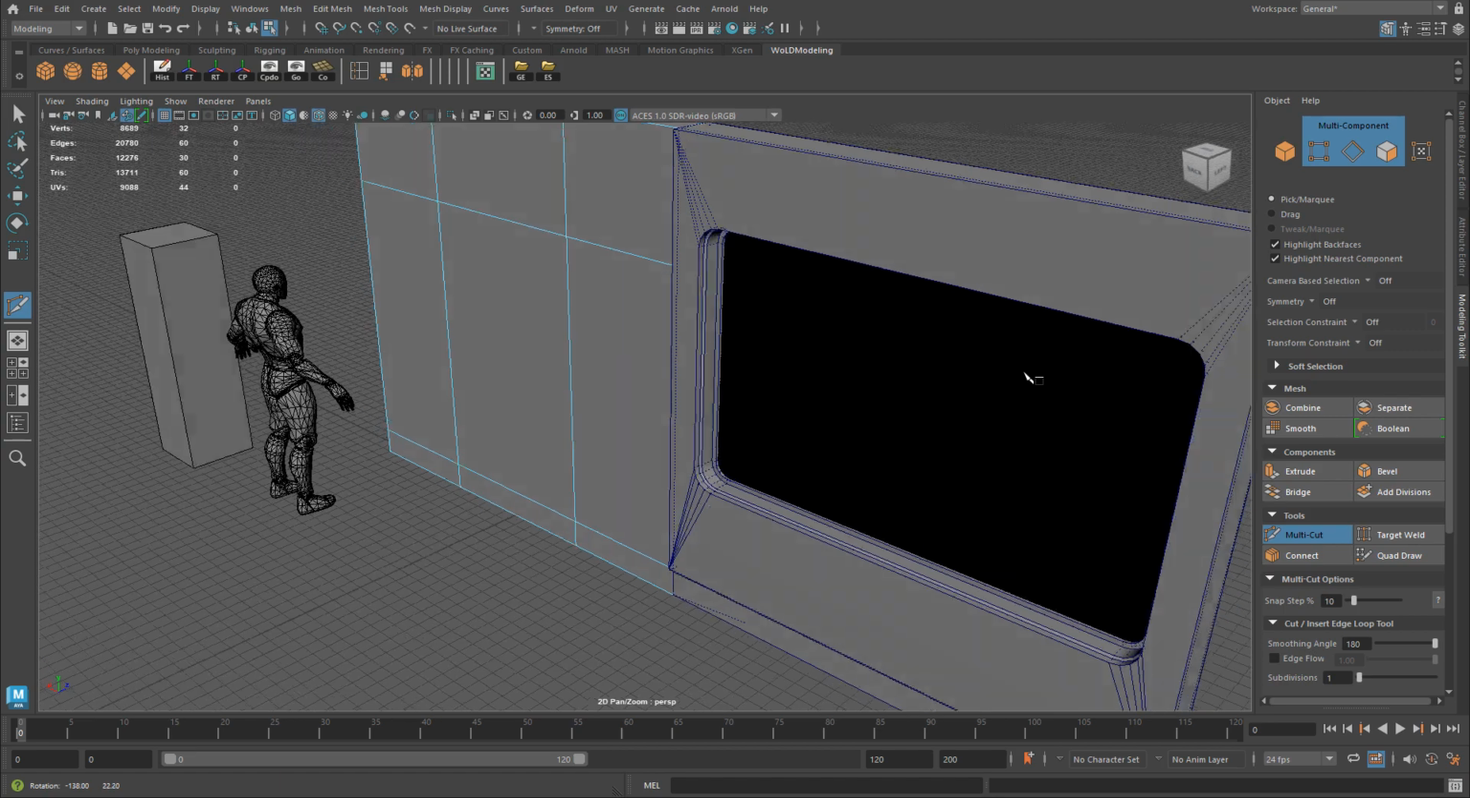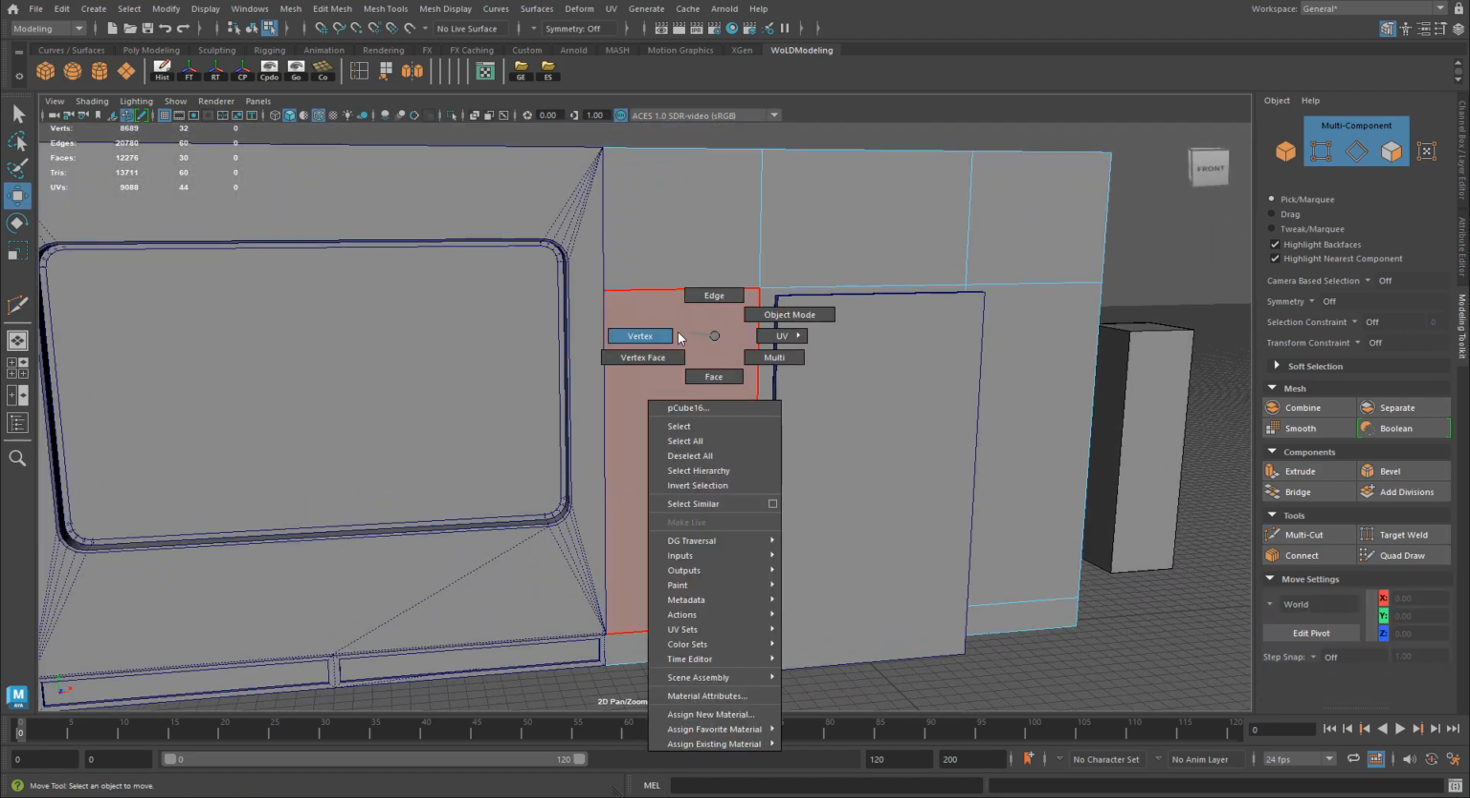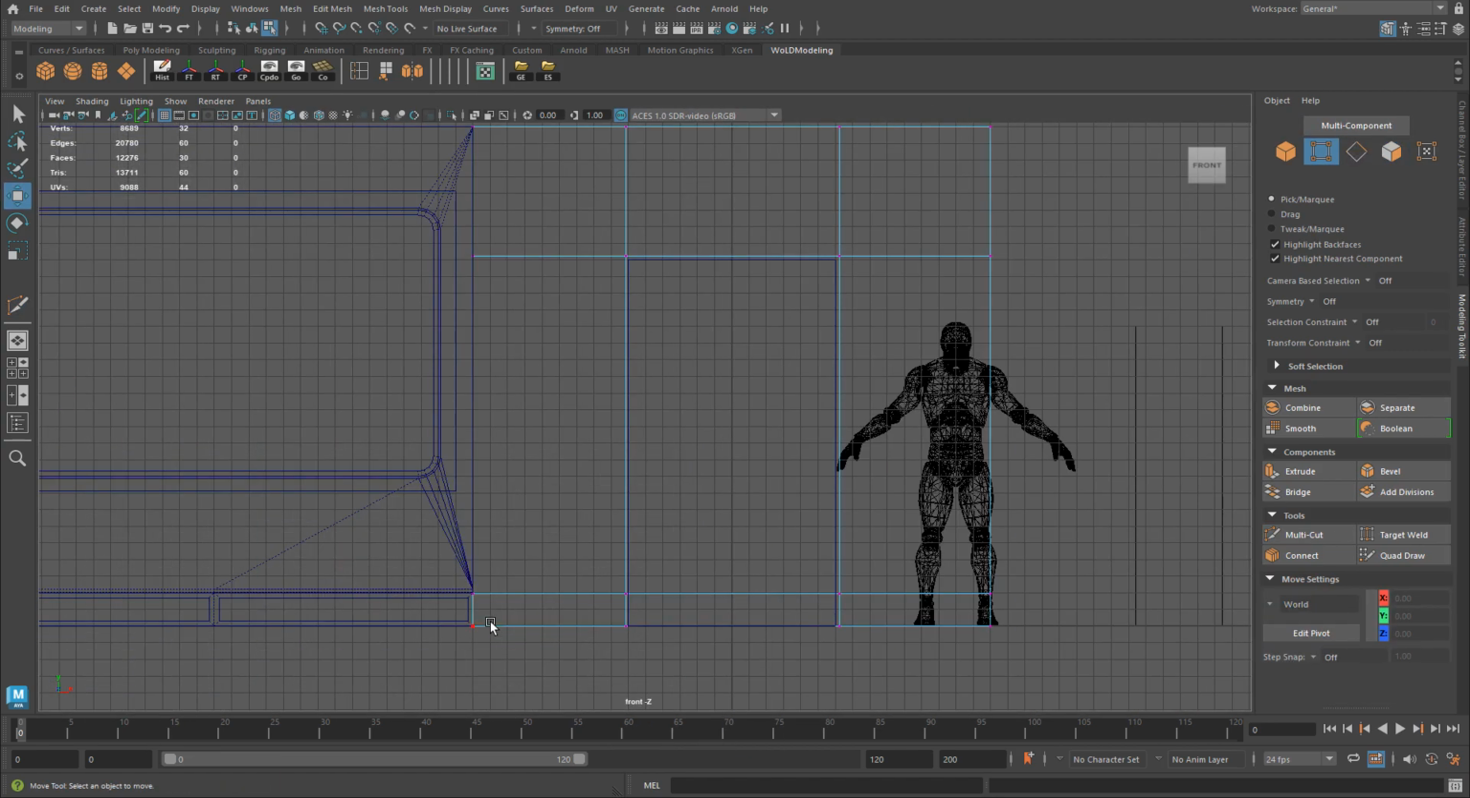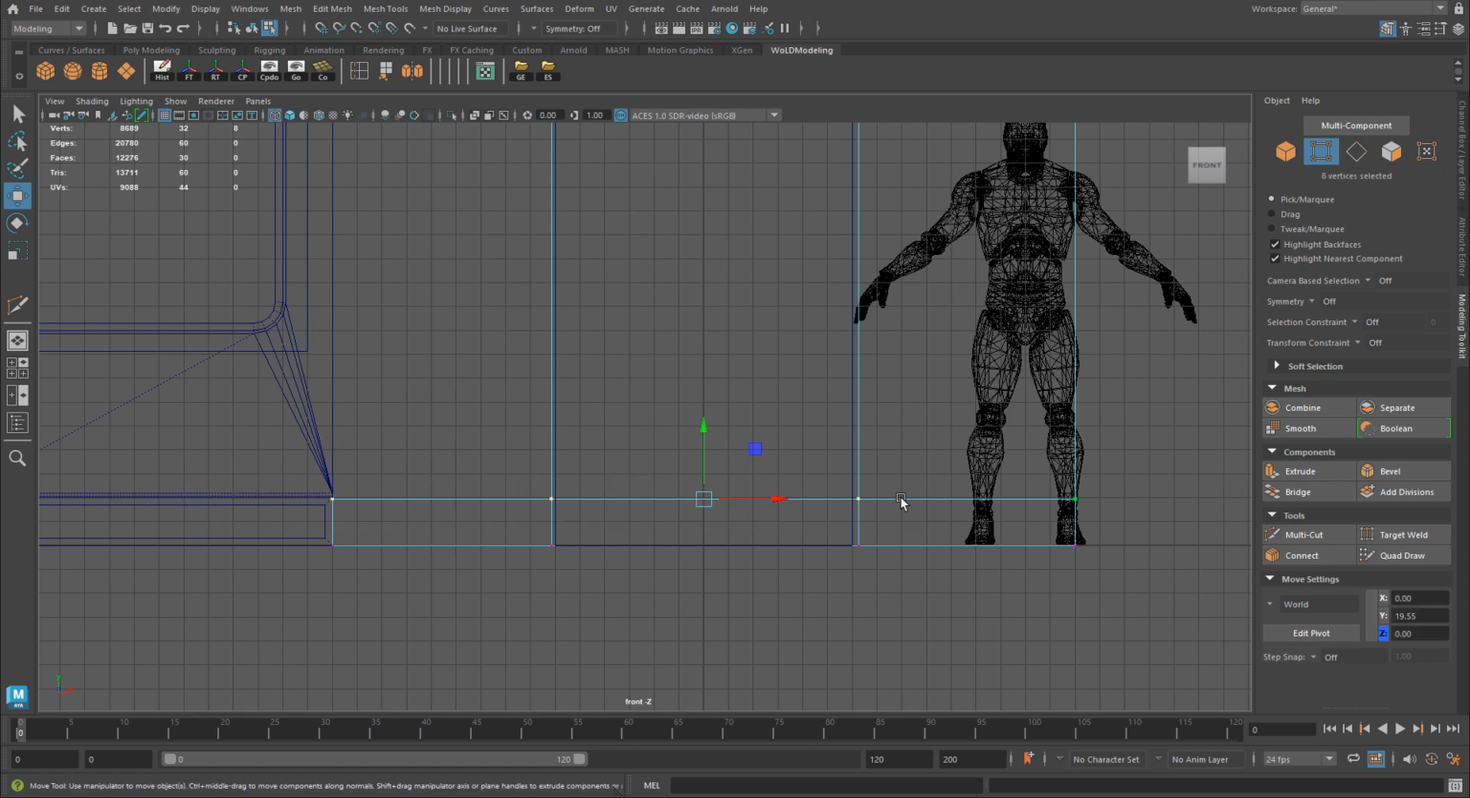Let me check. All right, now let's switch over to vertices, and back to front view. I'm going to select the bottom vertices, hold X, and make sure that they are snapped.